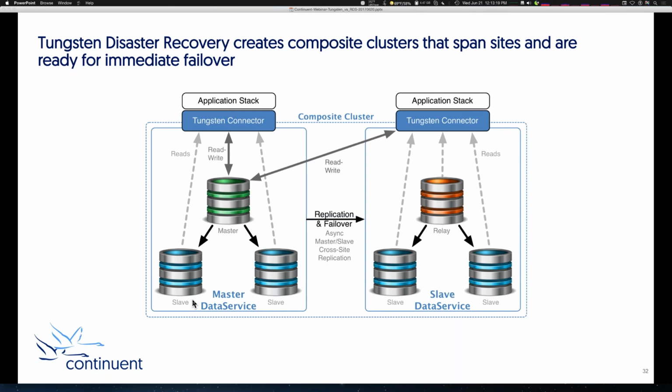Here we have two different clusters, one in each region, and they are tied with what we call composite clustering. It is in this scenario that you would have to issue a single failover command to flip between regions. We do that deliberately because you don't want to be flapping between regions. We want that to be a deliberate decision for you to change your master role.